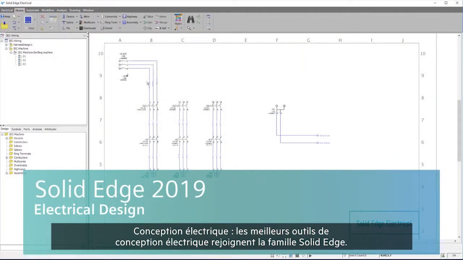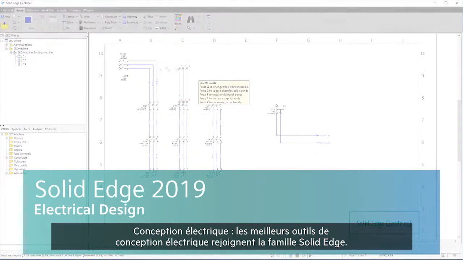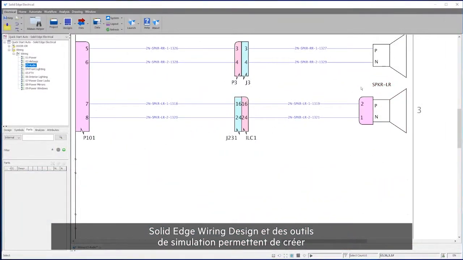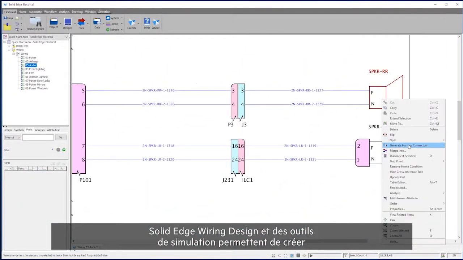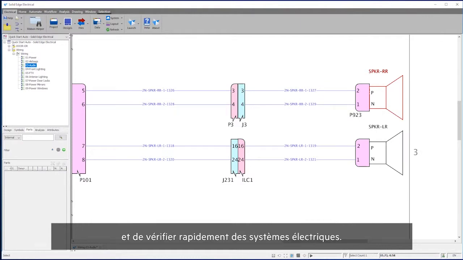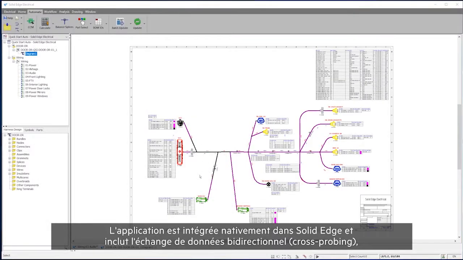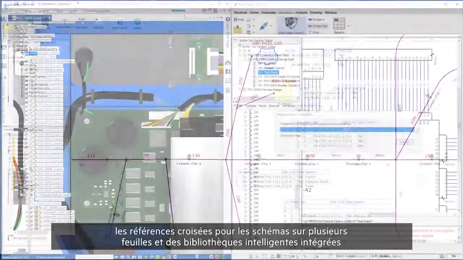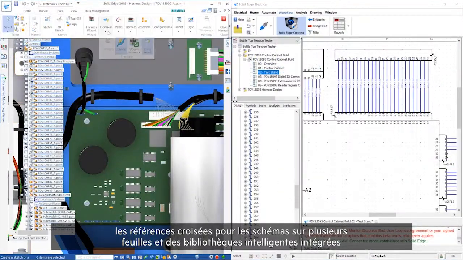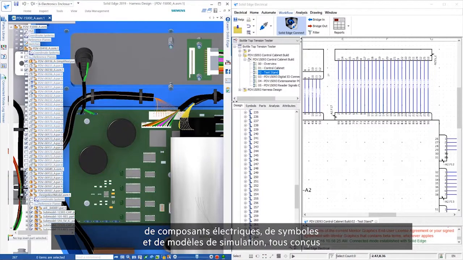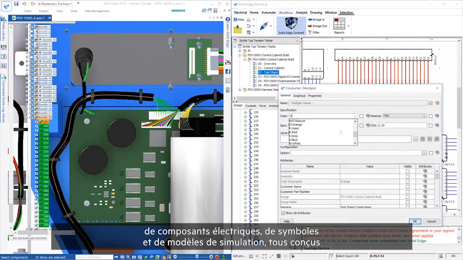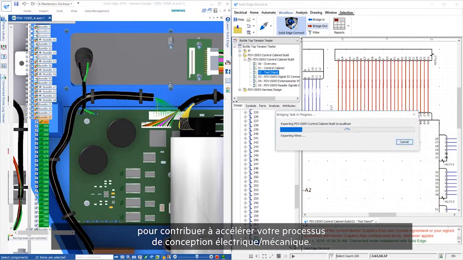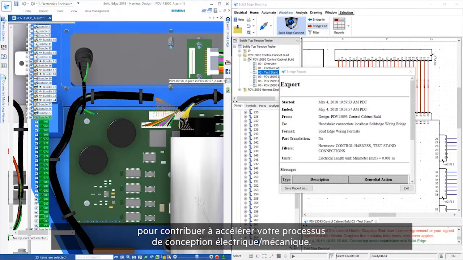Electrical design. The best electrical design tools join the Solid Edge family. Solid Edge wiring design and simulation tools enable the rapid creation and verification of electrical systems. The application is natively integrated with Solid Edge and includes cross-probing, cross-referencing for multi-sheet schematics, and built-in intelligent library of electrical components, symbols, and simulation models, all designed to help accelerate your electrical mechanical design process.